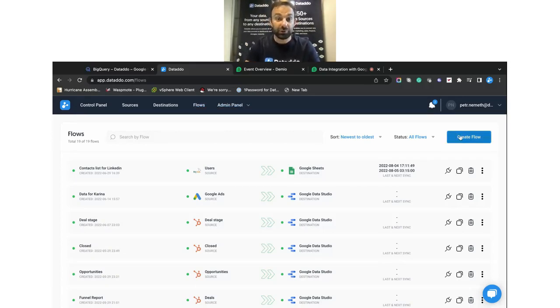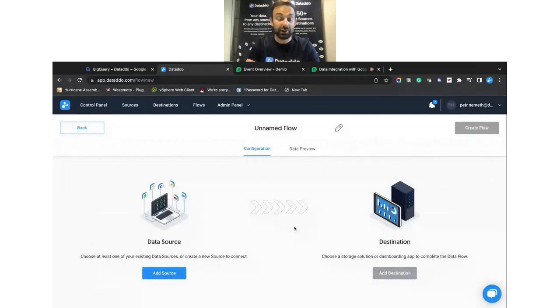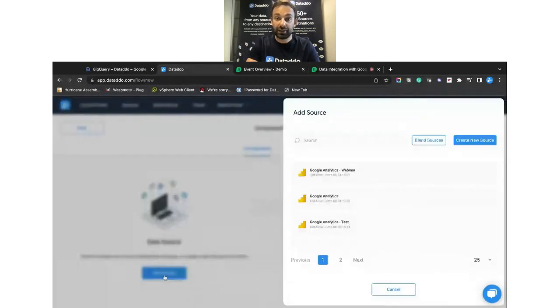And creating a flow is again fairly simple. So on the left side, you choose a source. On the right side, you choose a destination. So if I go here, as you can see, this is the Google Analytics source that I have just created.